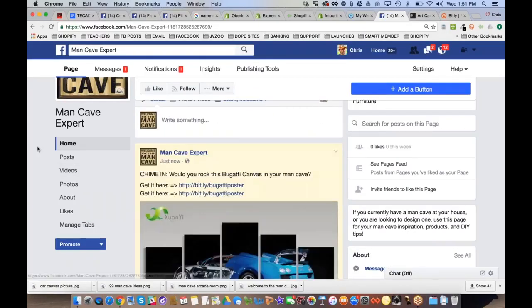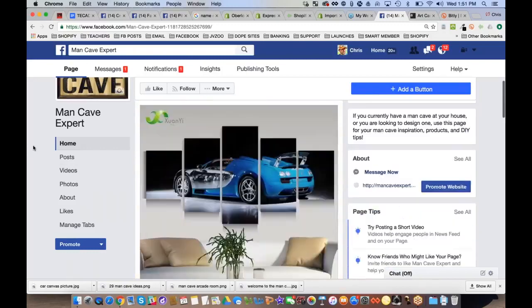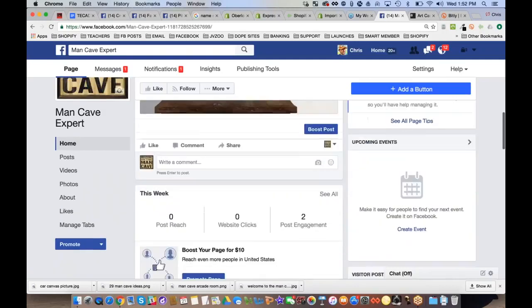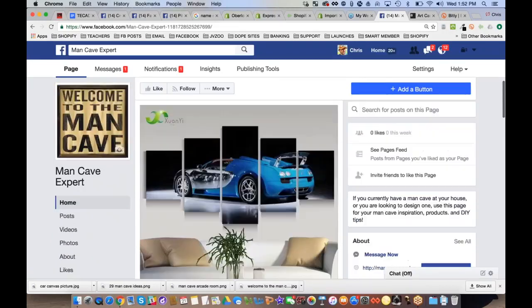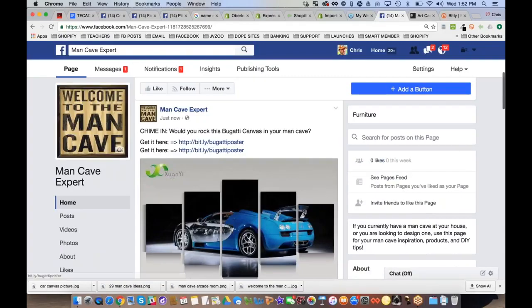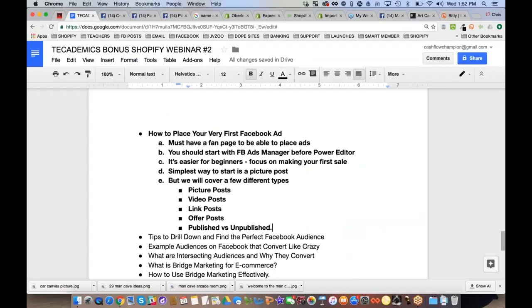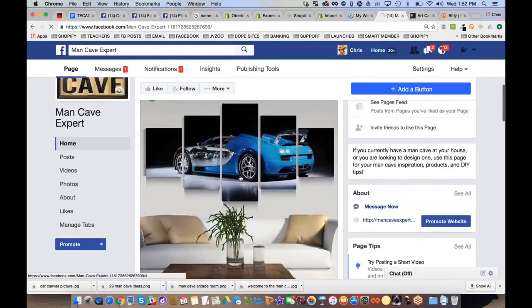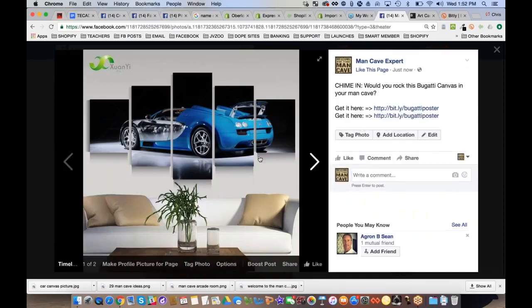So now, look how it looks, right? You've got your Man Cave Expert page. You're building up a lot of cool content. And now you've got a nice picture, and this picture sells something. This is called a picture post. So what this does is it's basically just a picture. When people click on it, all they see is a picture. But this does well for engagement.